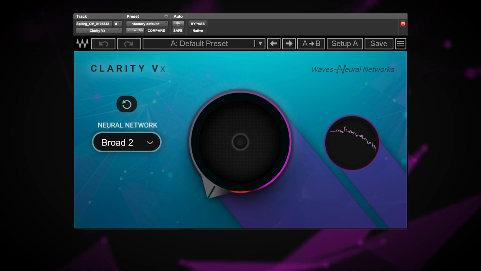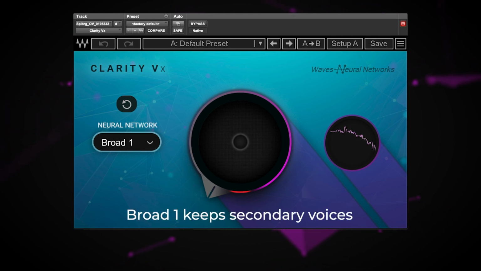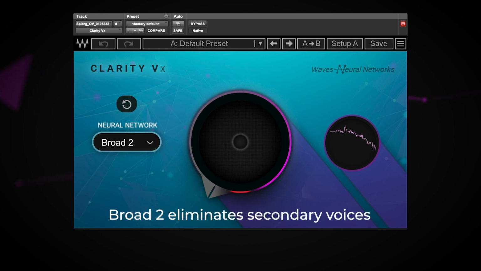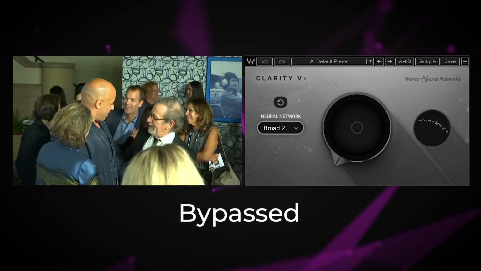Broad 1 and Broad 2 were trained to remove all forms of noise, yet each handles background voices in its own unique way. Broad 1 was trained to preserve both the main voice and secondary voices in the recording. Broad 2 tries to keep only the main voice and eliminate all others. As an example, let's listen to this clip from an interview with Steven Spielberg.